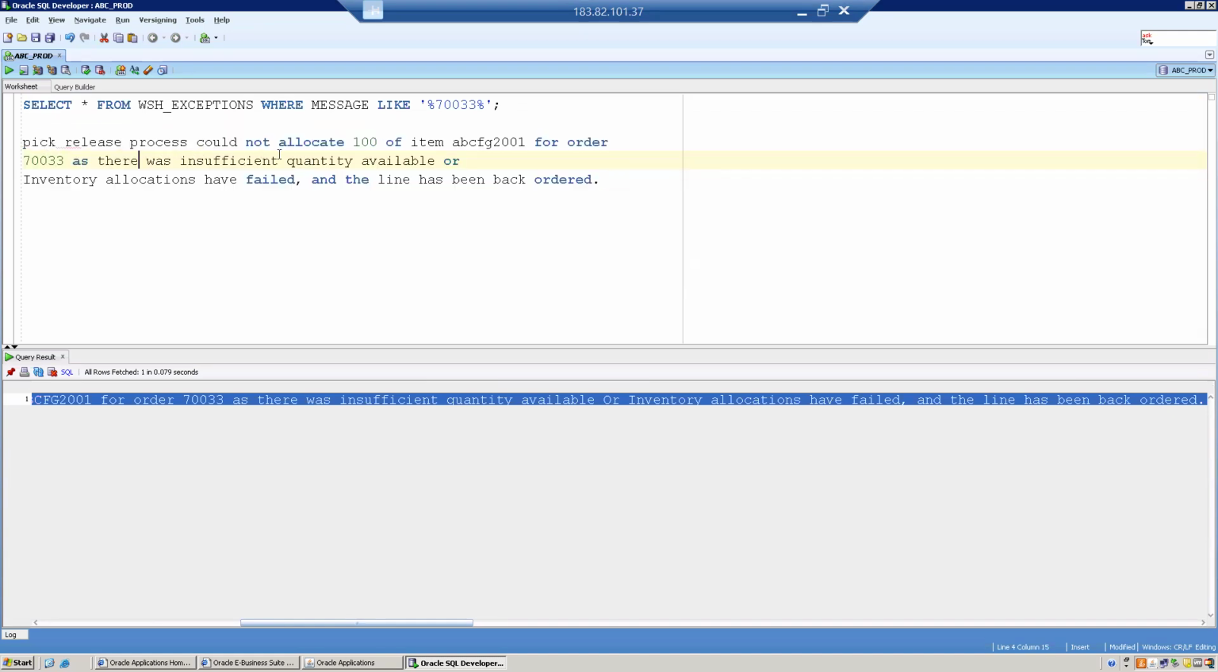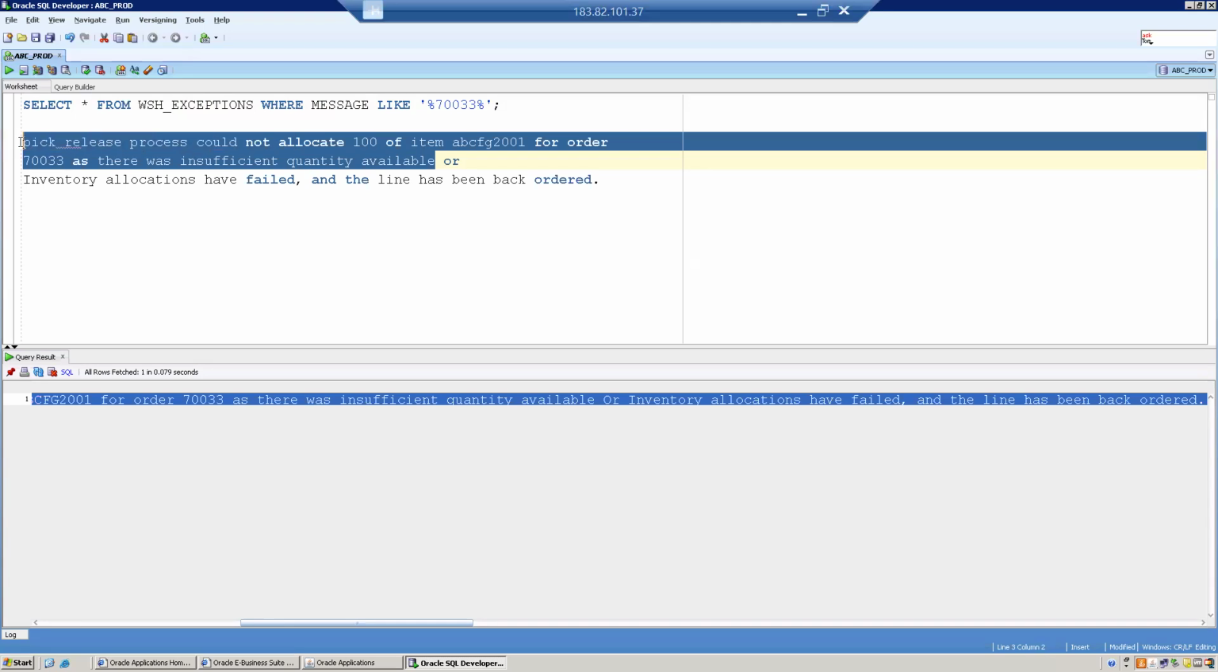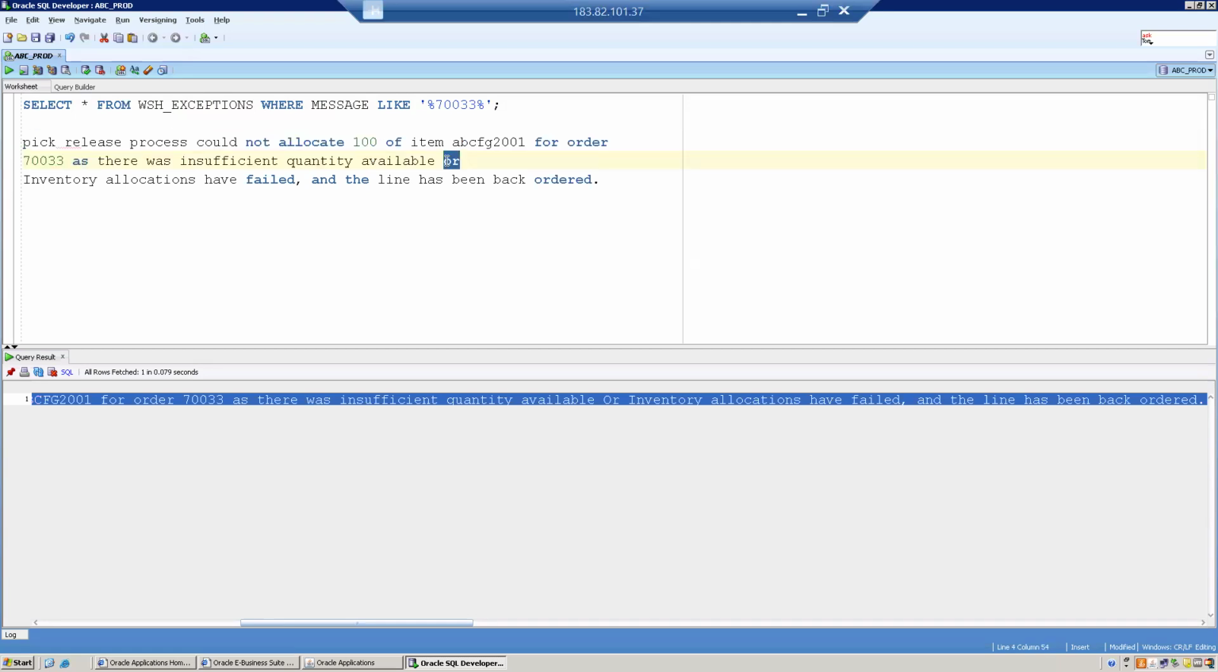Quick release process could not allocate 100 of the item FG2. This is FG2 only, right? FG2 for the order, and this is the order number, as there was insufficient quantity available. This will give you the reason, but not the exact reason. It is telling insufficient quantity available, or inventory allocation has failed.